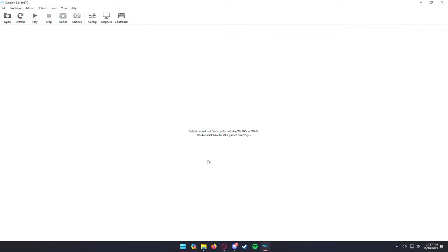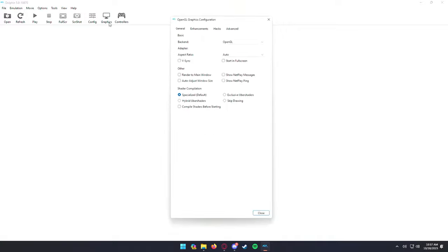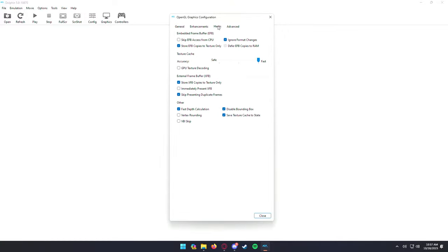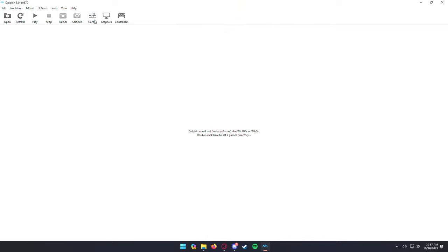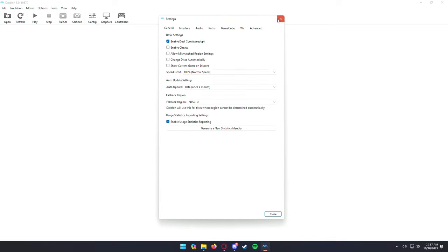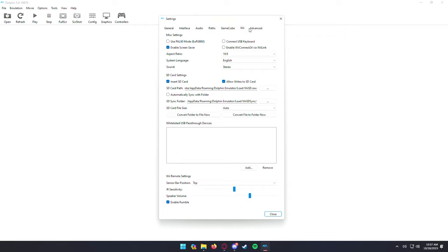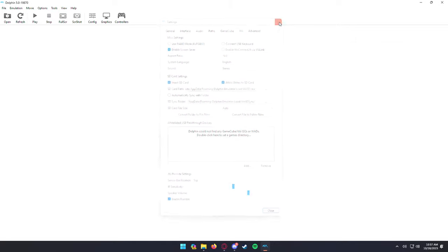When you've done all of that, you can go in here and do your graphics if you're having some issues. Out of the gate, I didn't have any problems with latency or anything like that. If anybody has any issues, you can let me know and maybe I can try to help you figure it out. But out of the gate, Dolphin works so incredibly well.